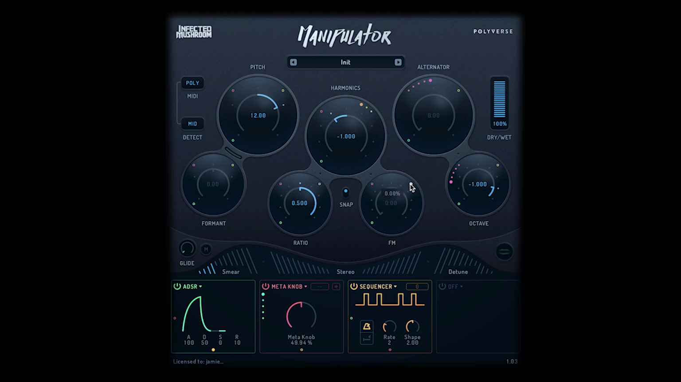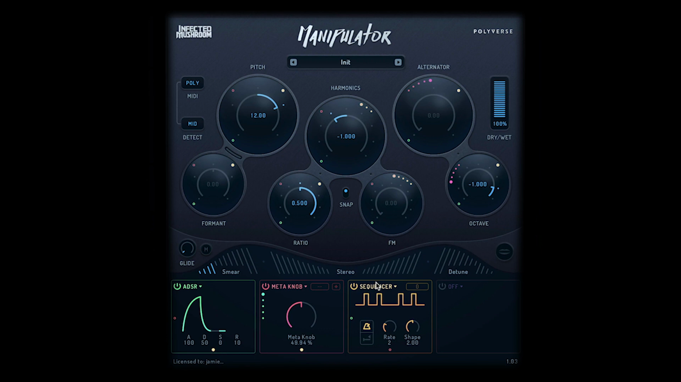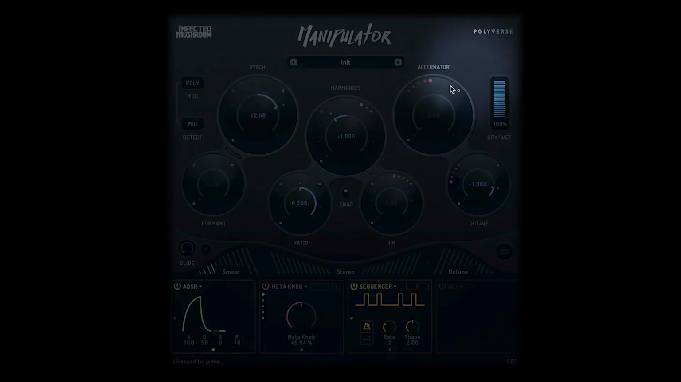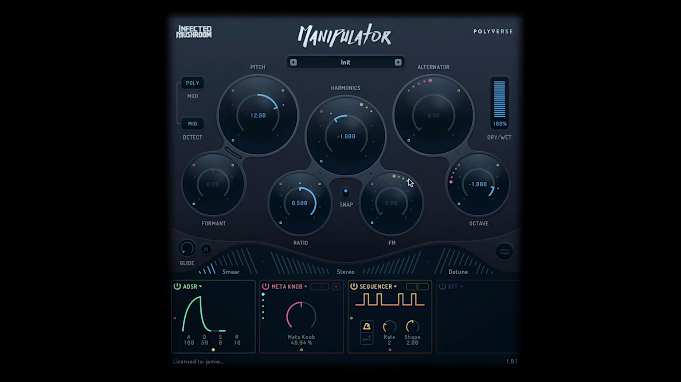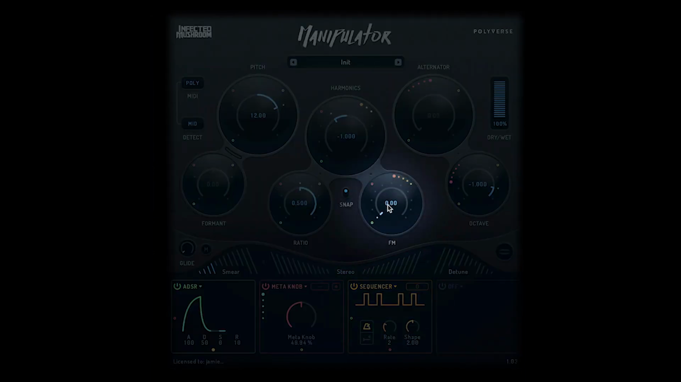Maybe I'll also send the sequencer to the FM parameter. Now, I'm curious what it might sound like if I also send this sequencer to the meta knob so that the ADSR envelope and the sequencer are affecting the meta knob, which is being sent to the alternator and the octave, while simultaneously the sequencer is affecting the frequency modulation and harmonics parameters. So let's take a listen to what that would sound like.